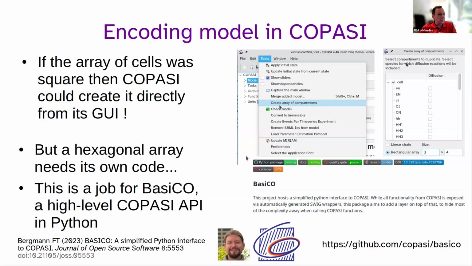And fortunately, Frank Bergman created Basico, which is a high-level Python API for COPASI. So when you use Basico, basically you write Python, you import Basico into it. And that essentially means that you're going to be using COPASI. Basico is just a stub to the COPASI binaries. So when you use Basico, you're actually using COPASI in the backend. But you do it from your Python code, and so you never know that you're using the C++ program, the binary.